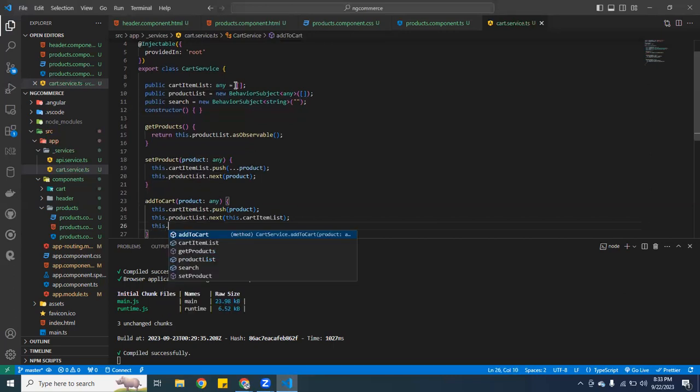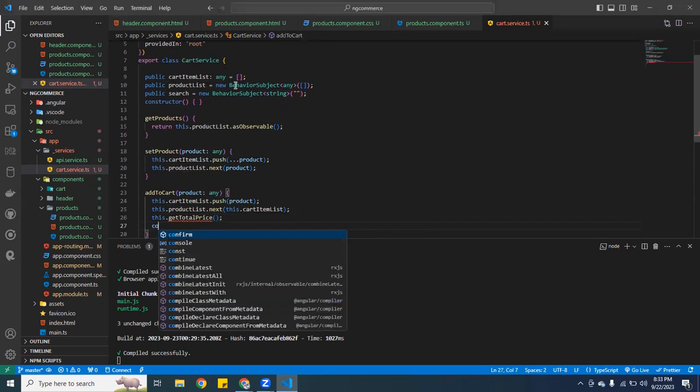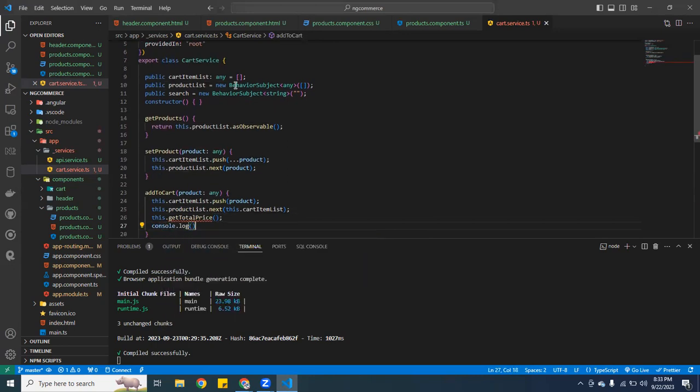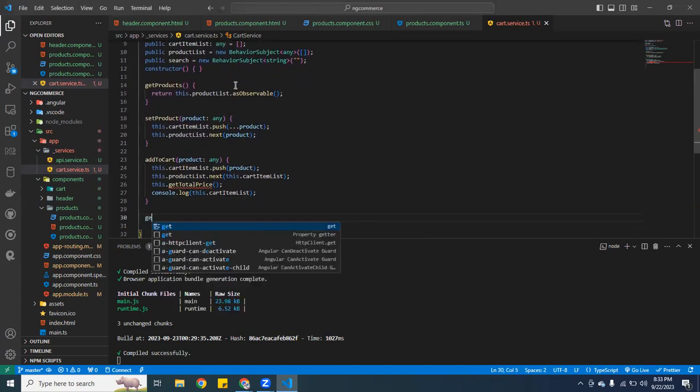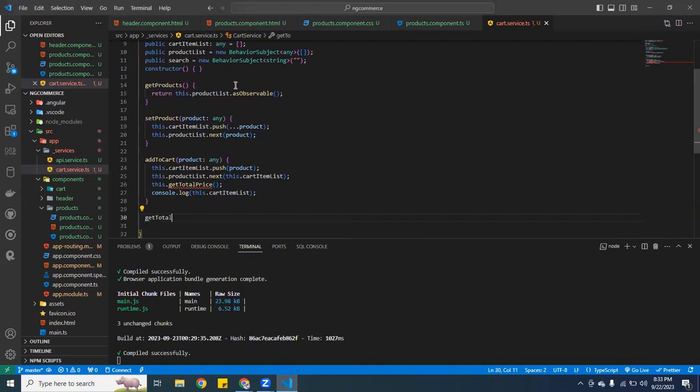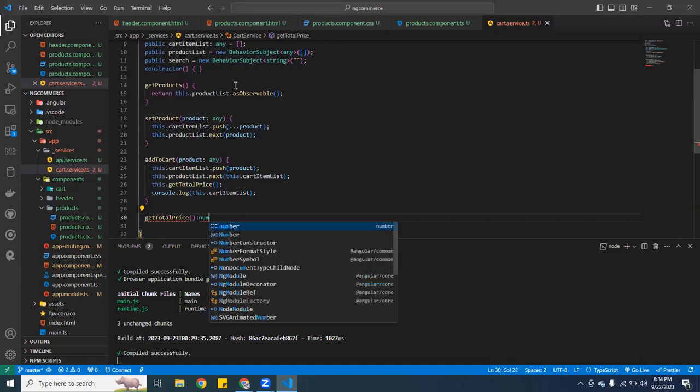And then we want to do this get total. We want to get the total price. This one we have to create, of course. Let's console log this so we can see what we get from the cart item list. Okay, so let's go ahead and create this one, get total price. Let's create that one. And this is going to be a number.